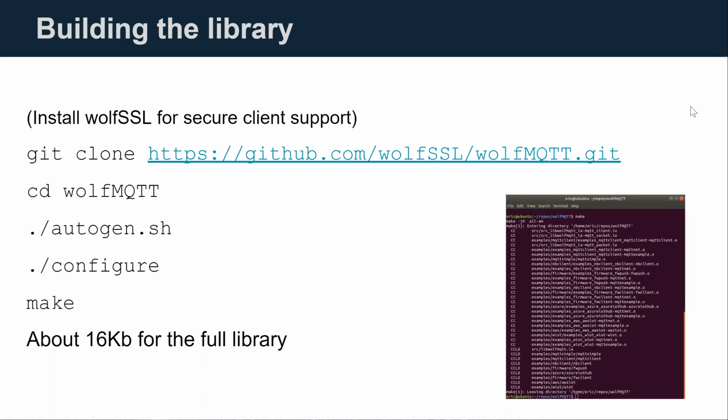So moving on a little bit to building. Building the library is very straightforward. You'll have to watch another webinar for the instructions if you want to install wolfSSL. Just kidding, it's in the README. After cloning from GitHub, you simply autogen, then configure, and make. And that's it.